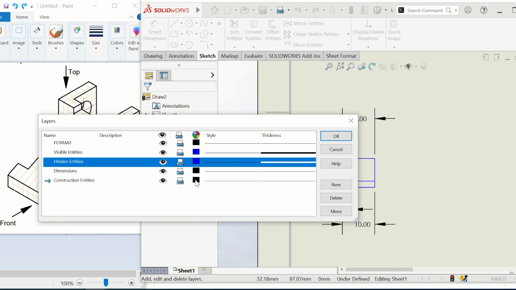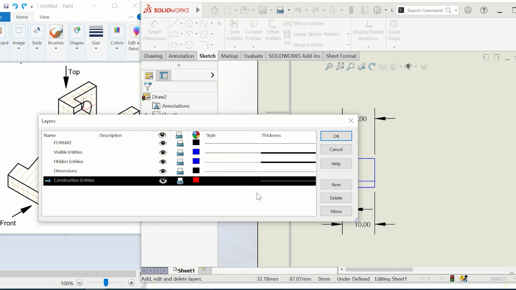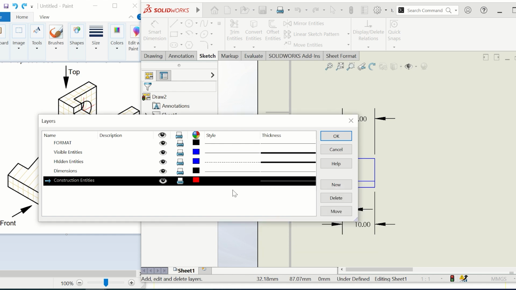Construction lines, here you might decide to change the color, but the thickness must be hairline, meaning very close to 0 but not 0, and the style would be phantom line type. We're going to use this one to create the lines that show you the borders of the auxiliary view. We're going to do it in a moment.